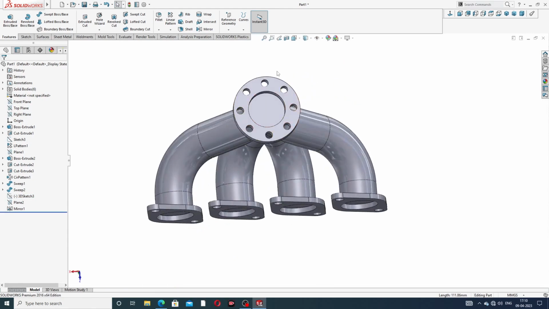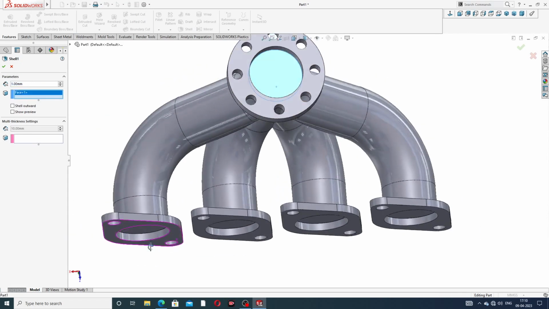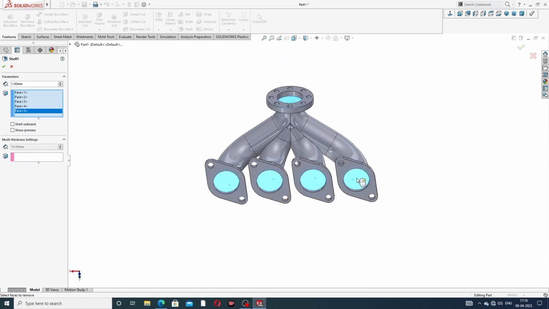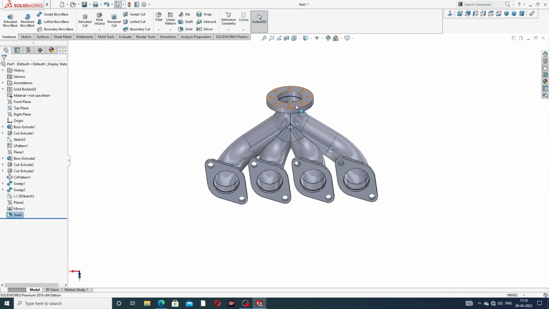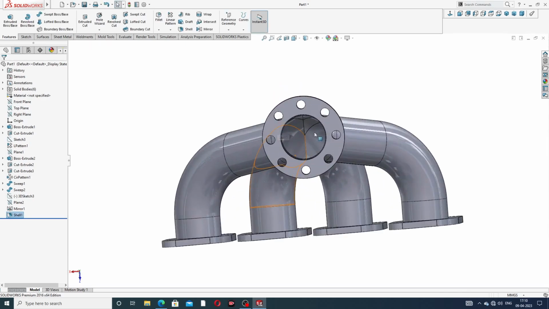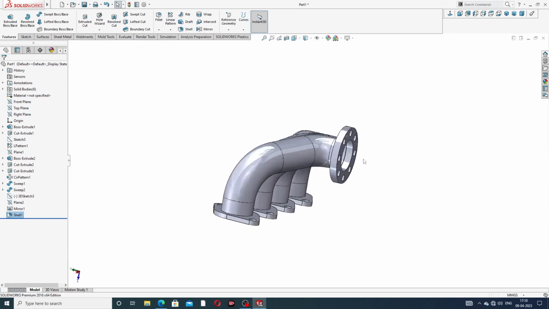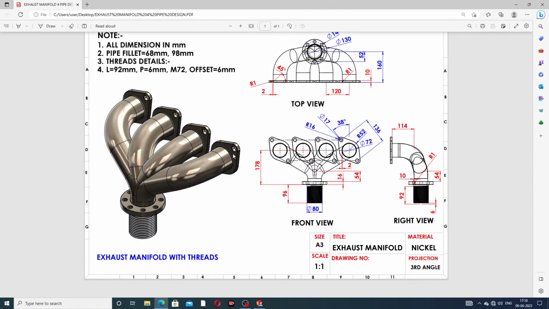Okay, and the Shell command is used here, with a thickness of 1 millimeter. Select this and select all the faces one by one, this to this, and click OK. All is hollow, and all is looking perfect. Next, this is perfect, and this length is 96 millimeter.